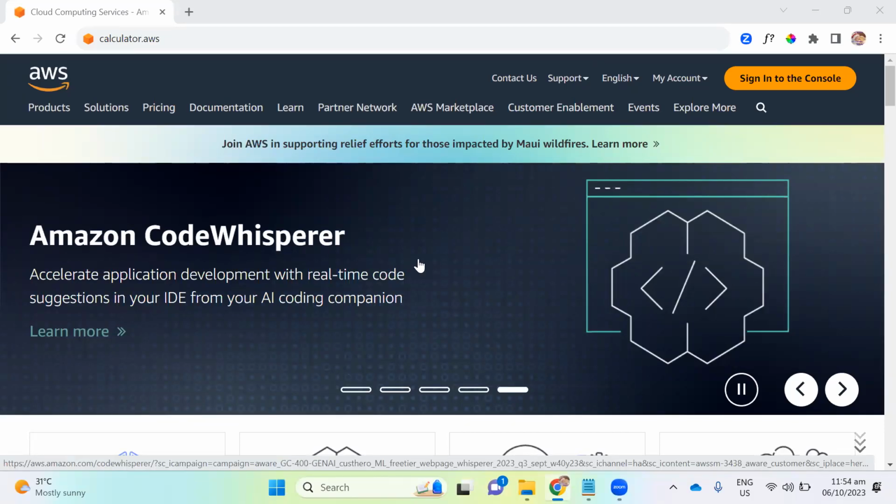Hello everyone, welcome back. Today we are going to discuss calculating the payment and amount which we need to make to AWS if we are running some services, right?